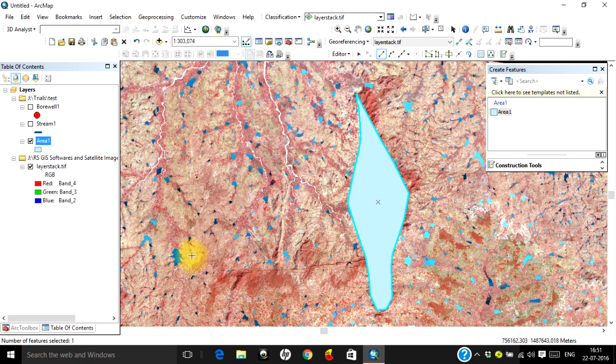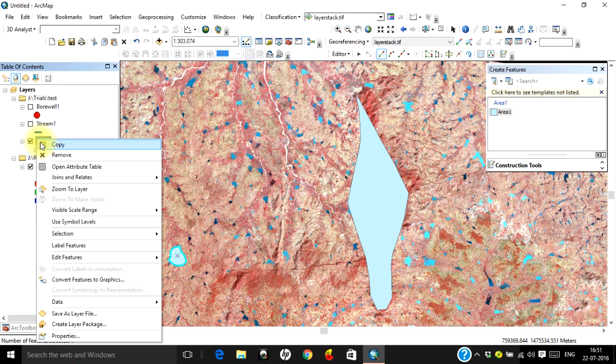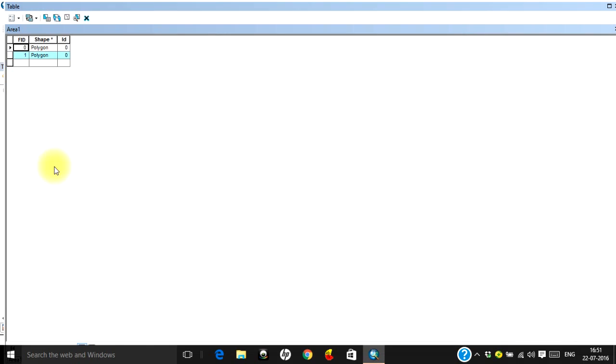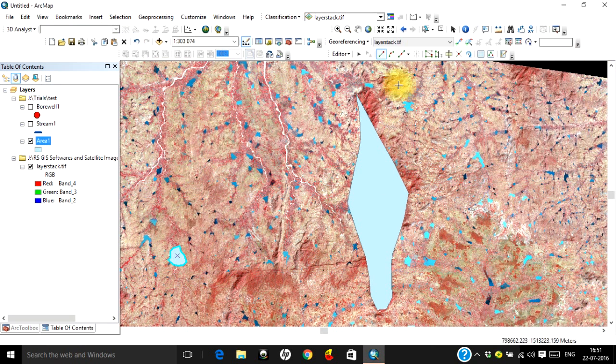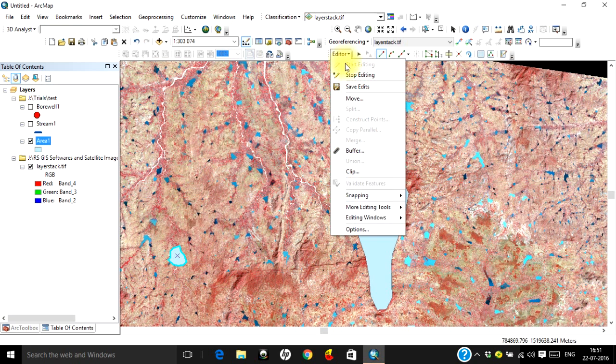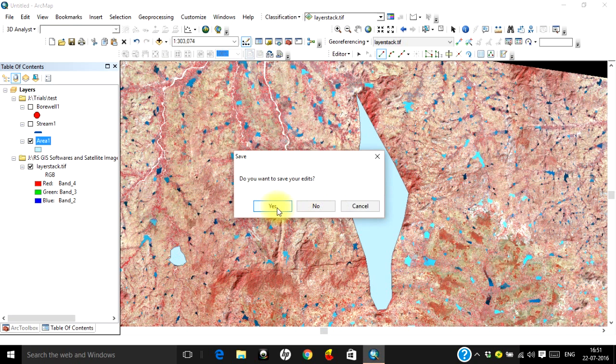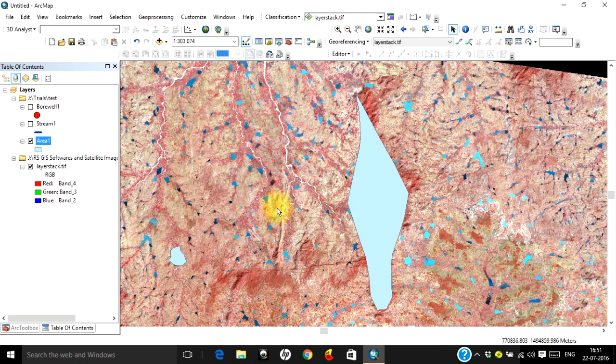So let's digitize another feature. Let's say this is a lake I am interested to digitize, and this is over, and double click will complete this feature. I'll not create an attribute table for this. I have already explained how to do it. You can do it yourself. Let's close this. Let's close this as well and click stop editing and save your edits.